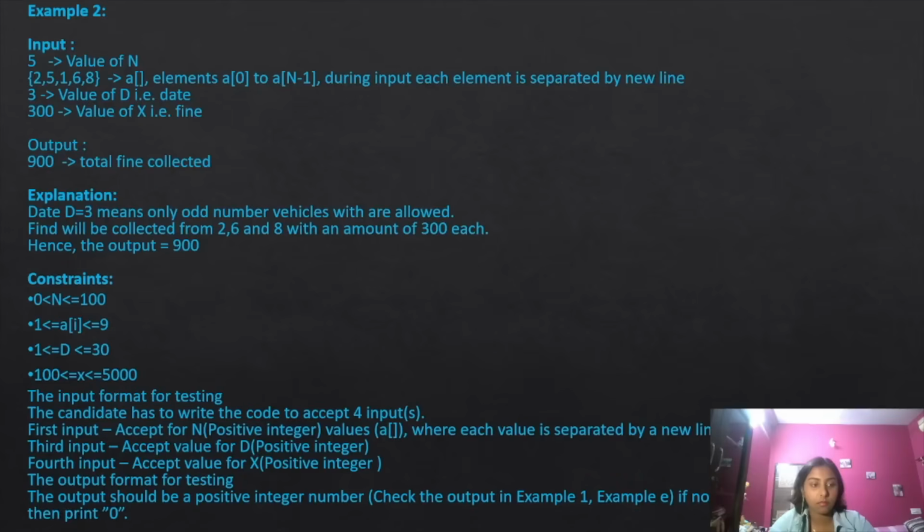So the input format like this only will be given in the question. The candidate has to write the code to accept 4 inputs. First would be to accept n, a positive integer, then the values for A, where each value is separated by a new line. Third would be to accept the value for D, a positive integer. Fourth would be to accept the value for X, a positive integer. The output format would be a positive integer number. And if no fine is collected, then we have to print 0.